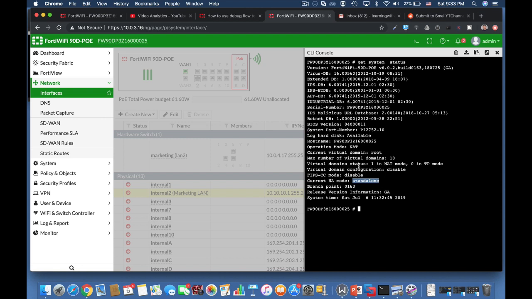It gives you information on the operation mode. Are you working in NAT mode or maybe transparent mode? Are you using another virtual domain or are you using only one virtual domain? So a lot of information in that simple command.